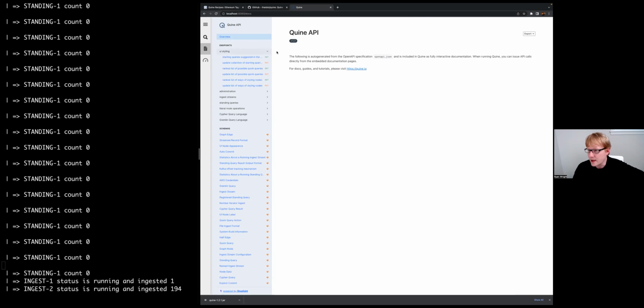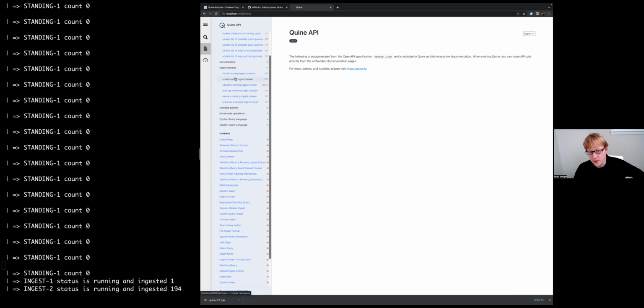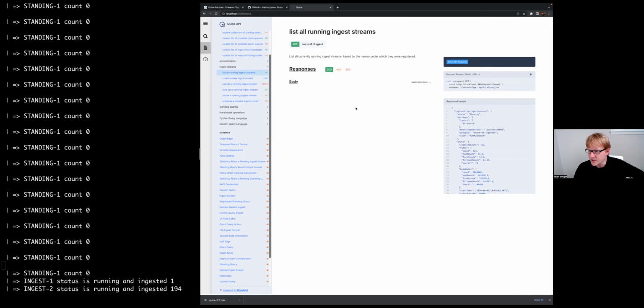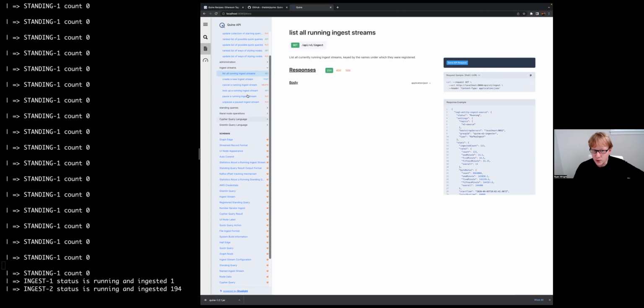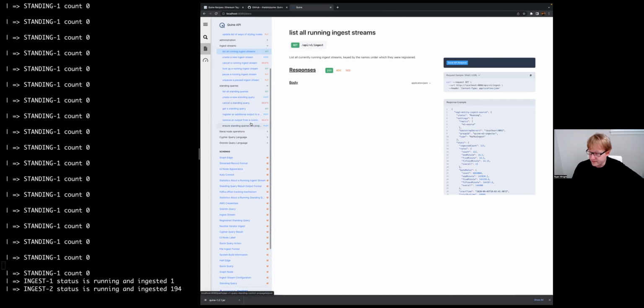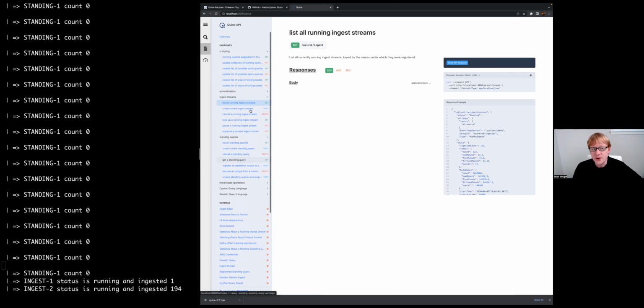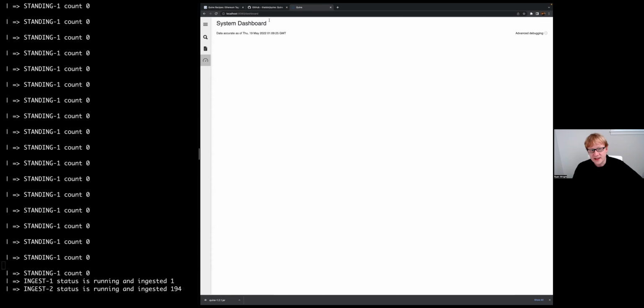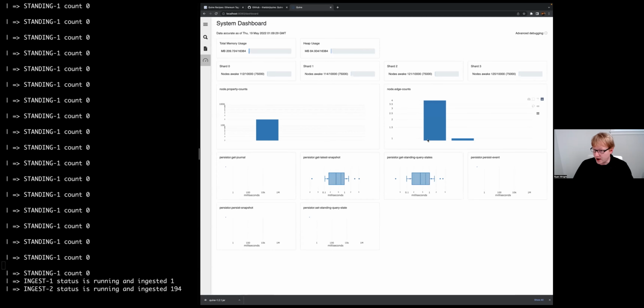This is some API documentation. So you can create ingest streams through API calls if you'd like. Here we can get existing ones or create new ingest streams using the API. We can set standing queries that watch the graph for certain structures and then stream results out, and a few other things. So the interactive API documentation is built in here, as well as a lightweight system dashboard for watching and monitoring the operation of the system.